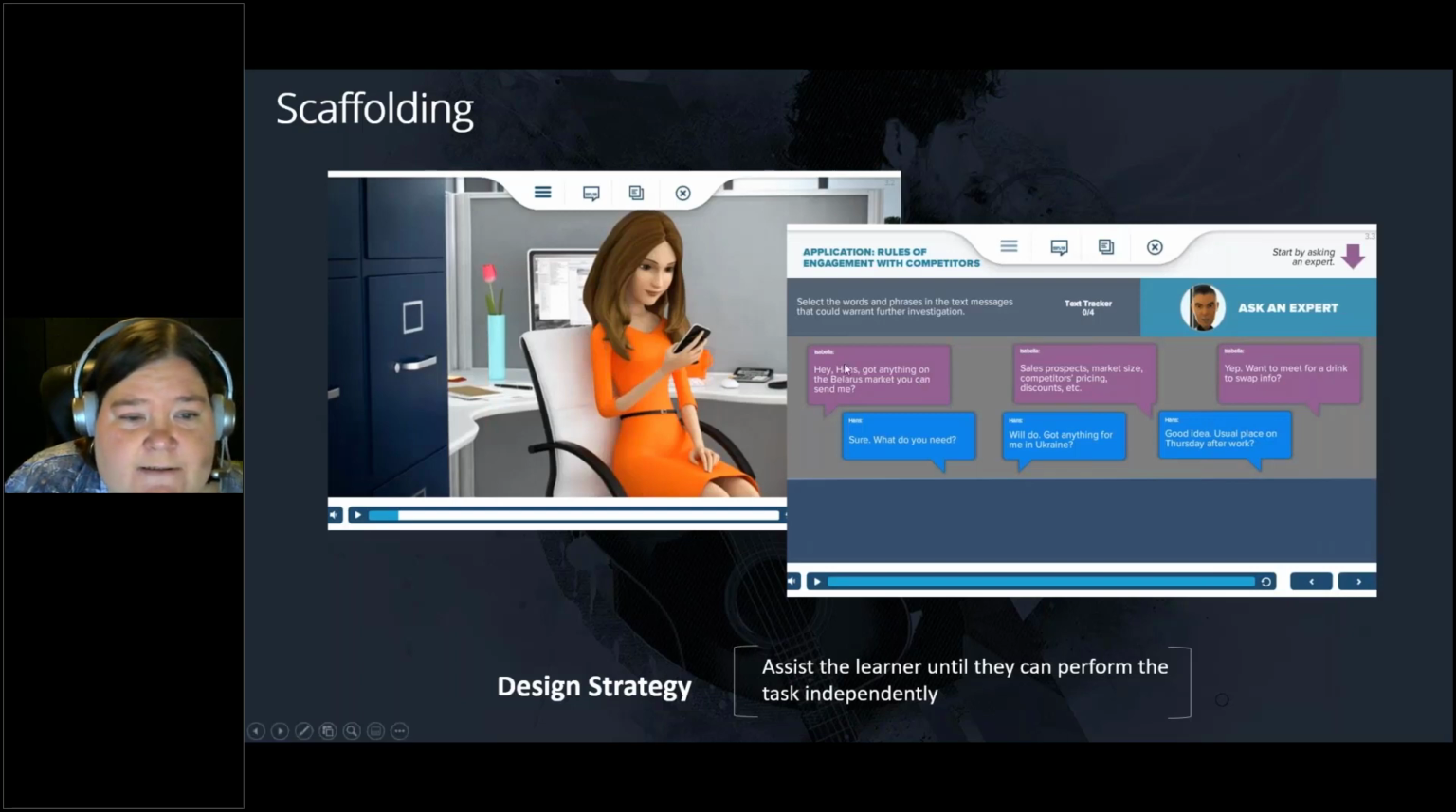And then here's scaffolding as well, where in this example, the learner was interacting with one of the employees and an expert to answer questions. So if they needed help to identify words and phrases, they could click on an expert and get an expert's hint, that would guide them through the process and through what steps they needed to take to complete the task.